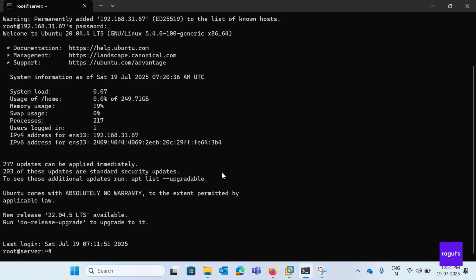So with this, I am concluding this video today. In the next video, we will see how to install and configure the WireGuard VPN server on top of this Ubuntu server, which means we are going to transform this Ubuntu server into a VPN server. So in the next video, we will see the detailed approach of that.